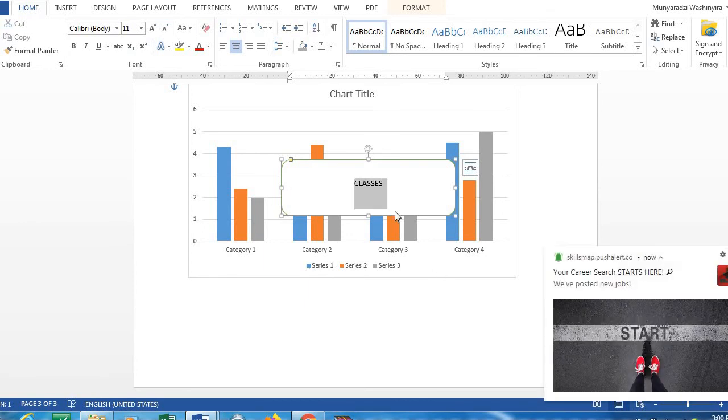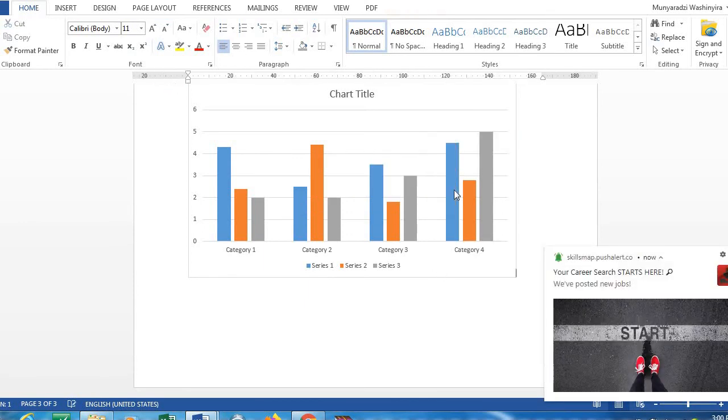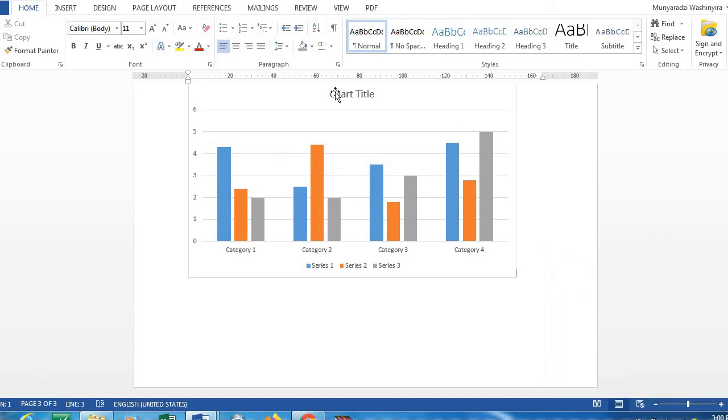I'm trying to remove the shape. Let me just delete it. Okay, so this is how you insert your chart like this. So you can also add the chart title. Maybe you are talking about, I'm talking about my students. So this is how you insert the chart title. So basically, this is what we need to know.